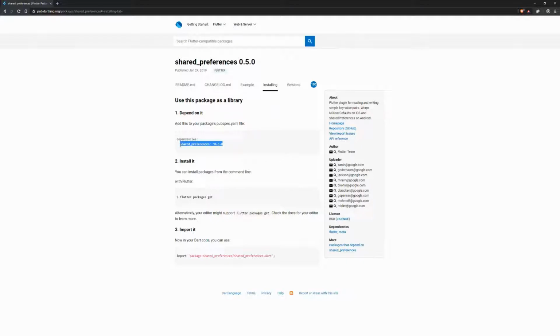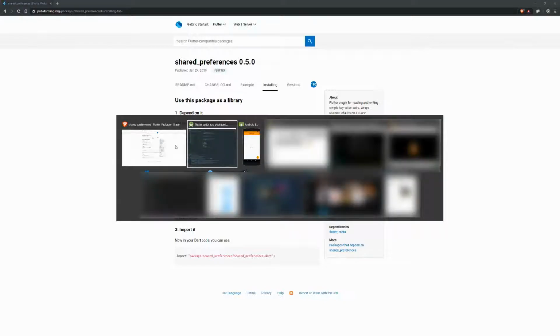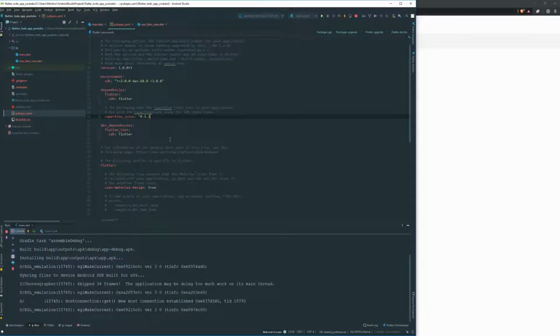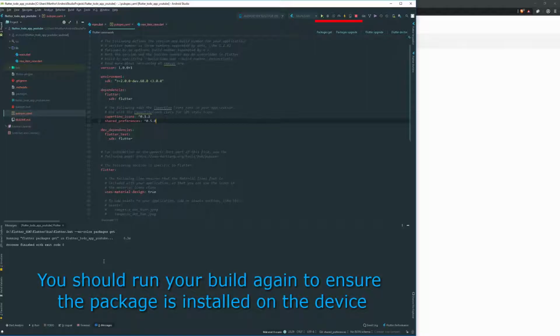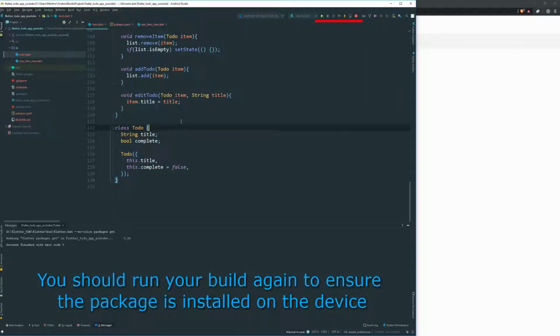To install, we're just going to copy and paste our dependencies into our YAML file. I already have our pubspec YAML file here, and I'm just going to paste it in, run our packages get, and it should now be installed. Then go back to our main here.